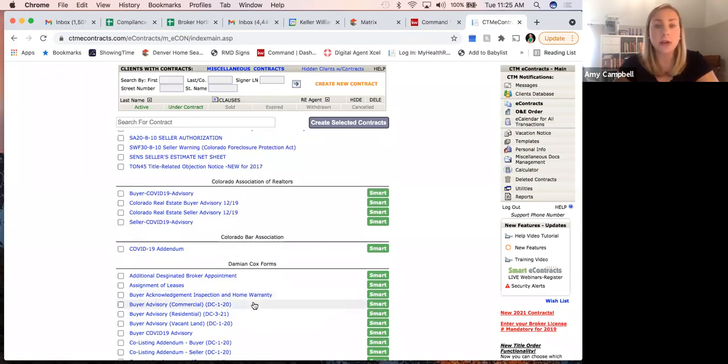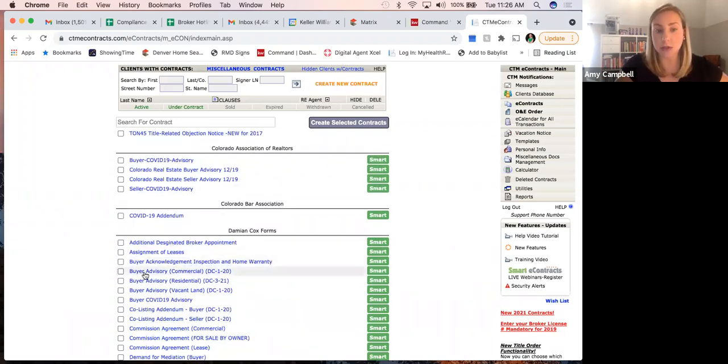If there is a form drafted by our attorney that also exists somewhere else, always use our attorney drafted form, because that form was drafted specifically for us, for our brokerage, to protect us as agents, okay? So do not use the Colorado Association ones, use the Damien Cox ones. So it's going to say buyer advisory. Then depending on what type of property they're purchasing, there's a commercial, residential, or vacant land option. So we're going to do the residential one today.